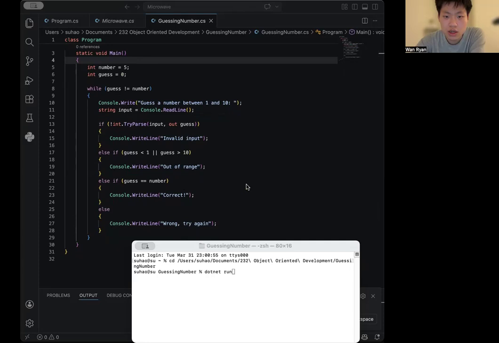And then I will test this guessing number program here. So let's run it. If I try 0, out of range. If I try 1, wrong, try again.